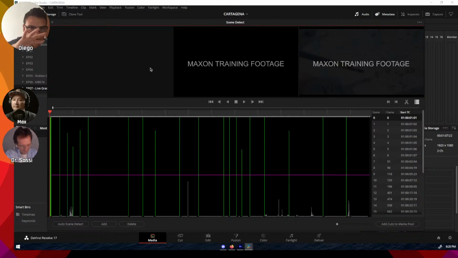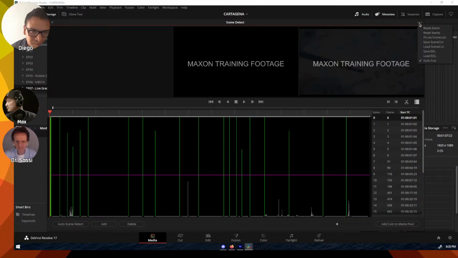So there is another workaround that we used to do. If you go to the options menu at the top right of the interface, that one, you can save this as an EDL. When you save it as an EDL, you save the cuts, and then you import the clips, and then import the EDL, and it will cut everything for you, and you will have handles.